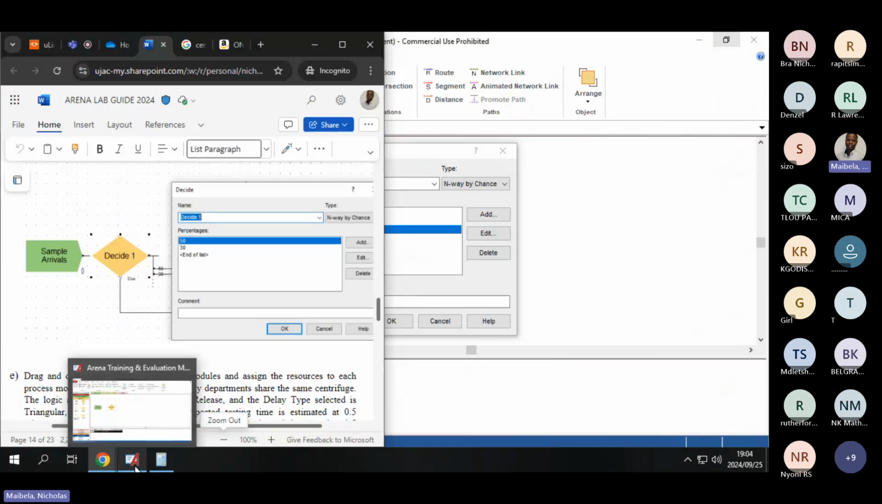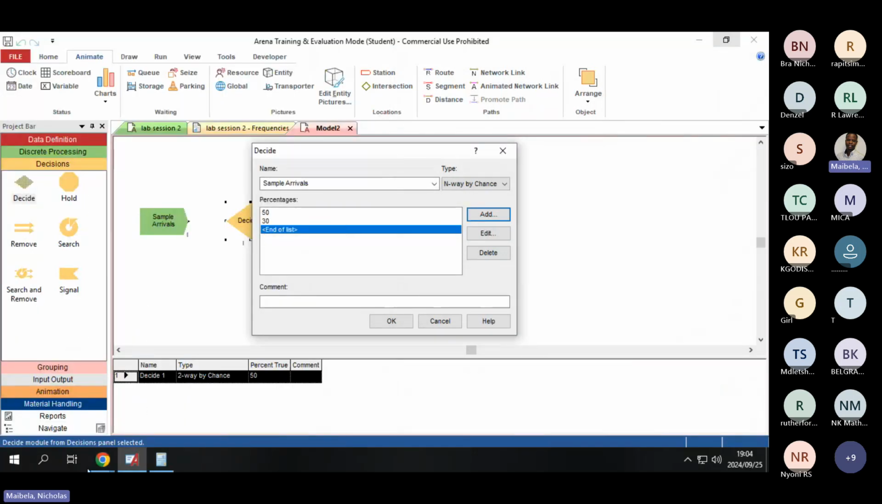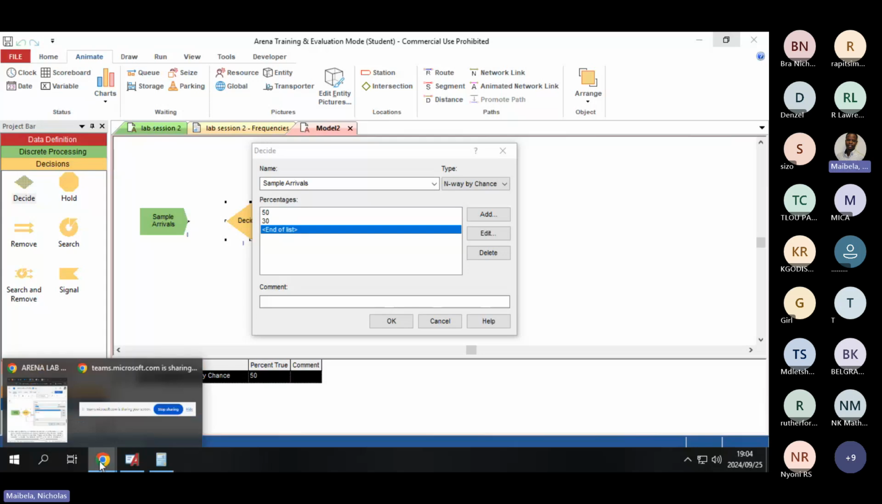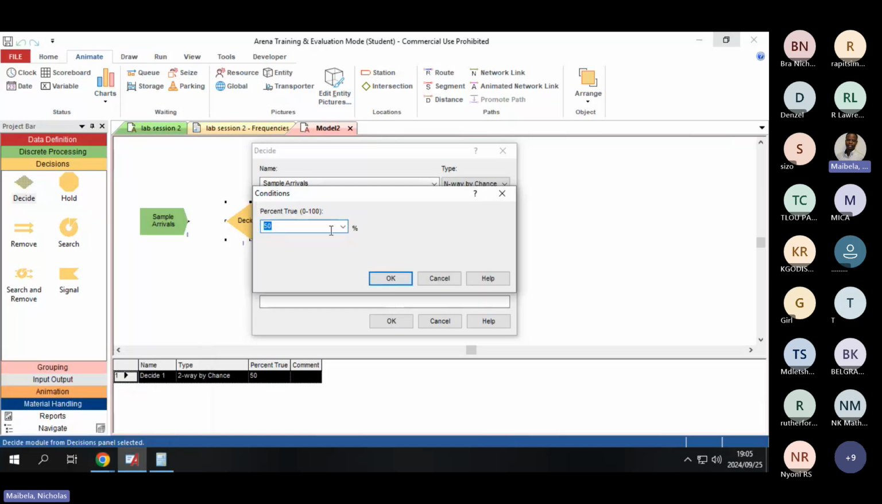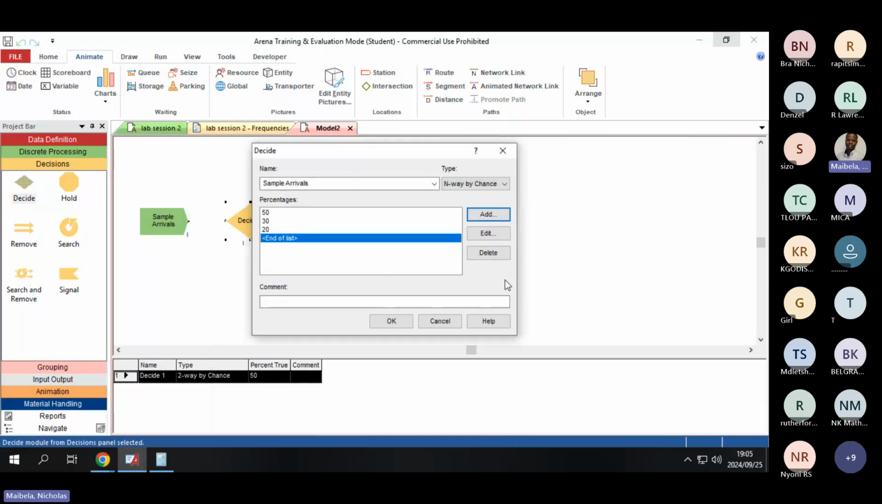Blood bank, yes, and 30% go to hematology, and then the rest go to chemistry department. So I'm saying once you put in all your percentages there, you don't have to put in the one that goes to chemistry because the software does it for you. But for interest's sake, let me just put it on. Let's just put it on 20 to complete the 100, right?